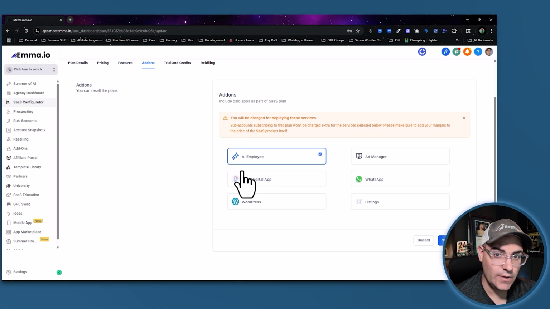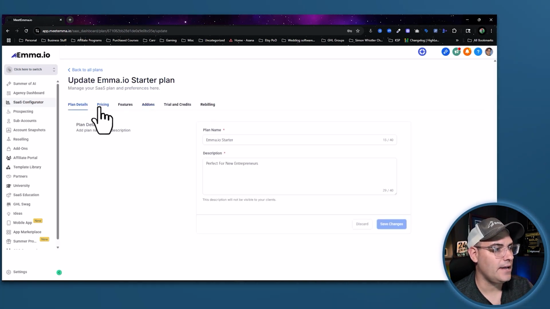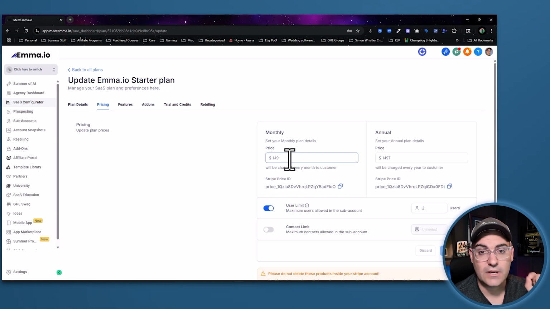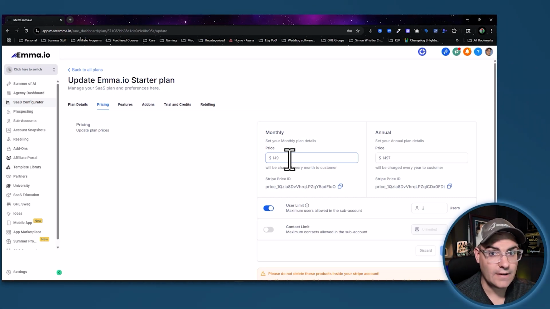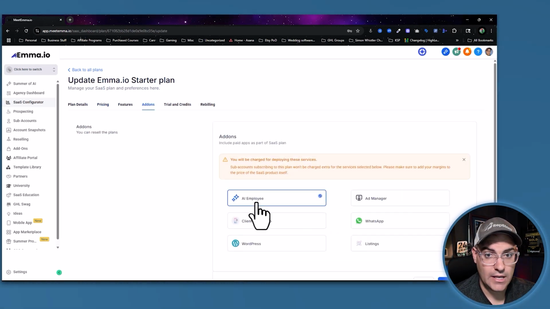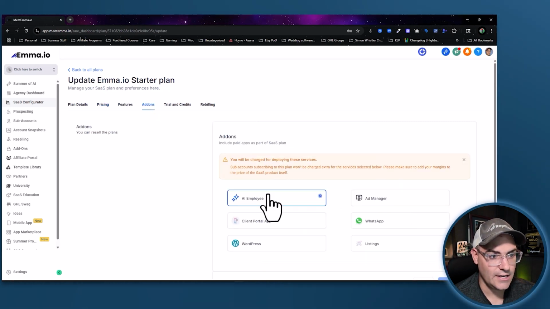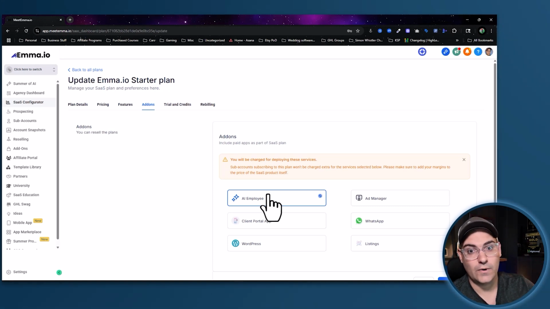What this is going to do is add an additional $97 charge a month from HighLevel to you, the agency. So for instance, on this particular basic plan of mine, I have it set at $149 a month. So HighLevel is going to charge me $97 and I'm going to collect $149 from the customer. So at this price point, I'm only profiting $49 per month. So if you want to add this on to your AI employee, make sure you're adjusting the pricing of your SaaS plan so that you have enough to cover that cost and hit your profit target. Just clicking this one on here does not enable it for free. It's going to charge you $97 for every single sub account that you have this on with. So again, adjust your pricing.